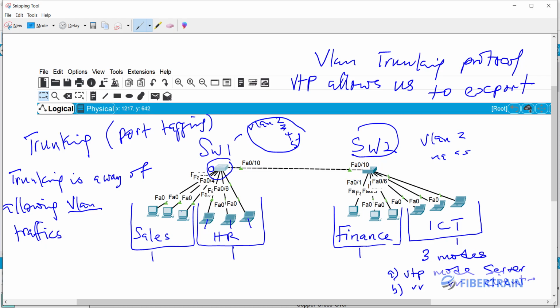So it has to be on client to be able to download a VLAN config file from another switch. If both of them are server, it means that we have to manually configure VLANs again on switch 2. And then the third mode is VTP mode transparent. So if you don't want to use VTP, you want to disable VTP, then you can use a mode of transparent, right?